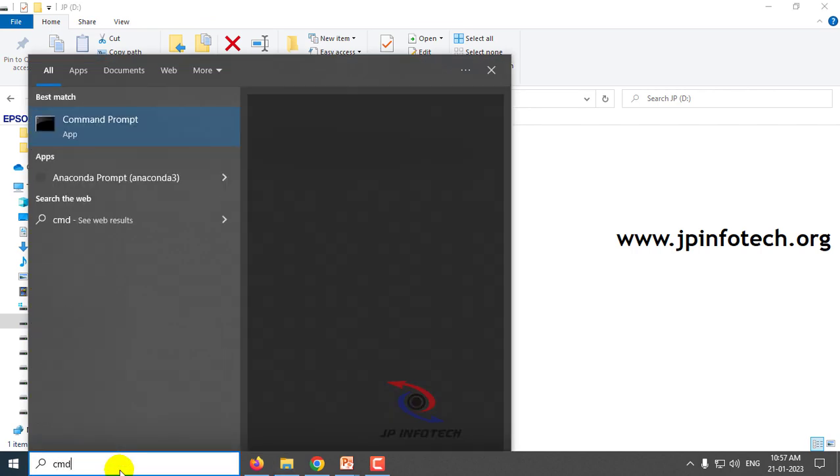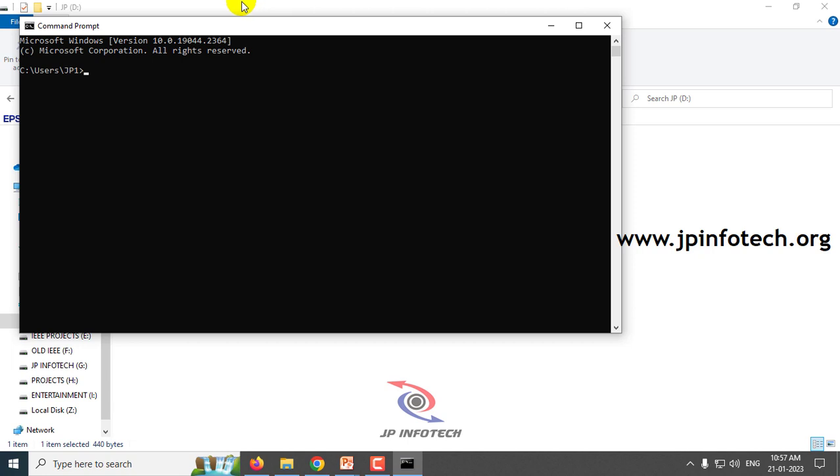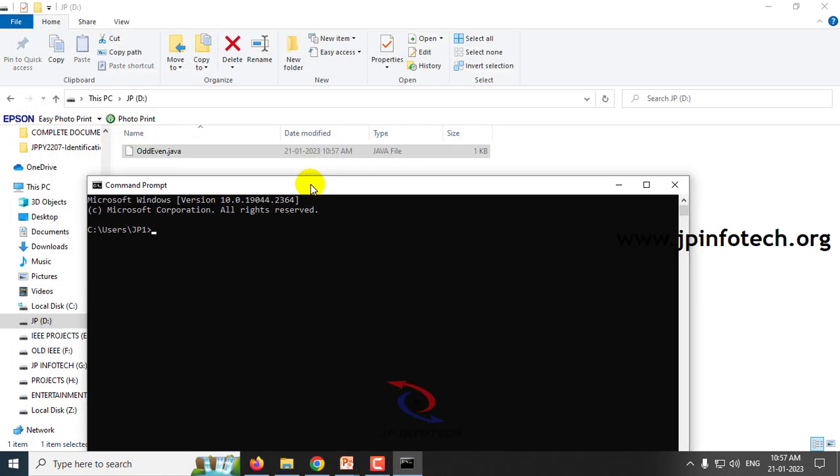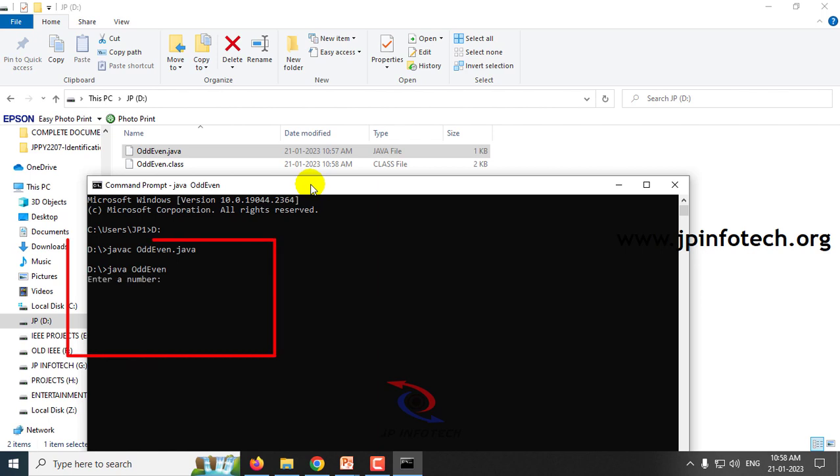So now let us execute it. I already have Java installed on my PC, so I'm testing. In case you want to test on your system, kindly check whether you have already installed Java. So now let me compile the code. Javac odd even.java and click enter, and now you can see there is no error in it and the class file has been created. And now let me run it. Java odd even and click enter.